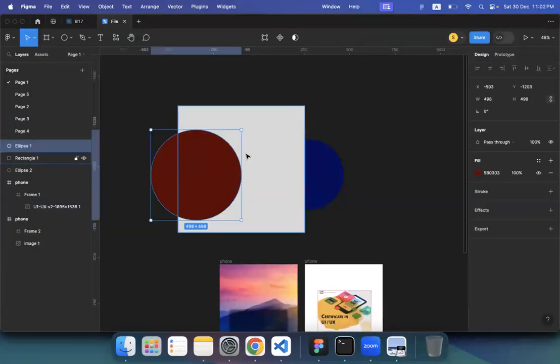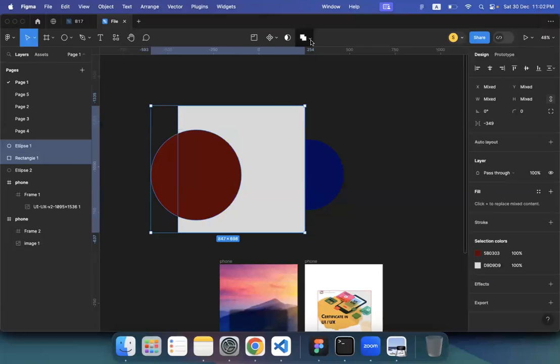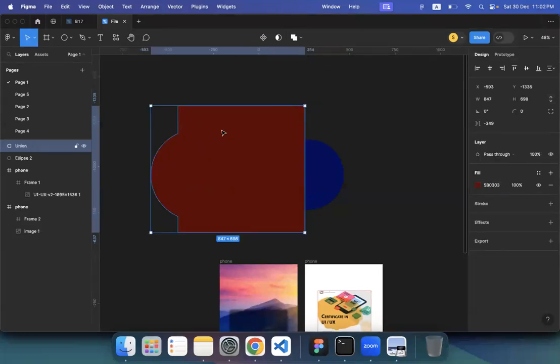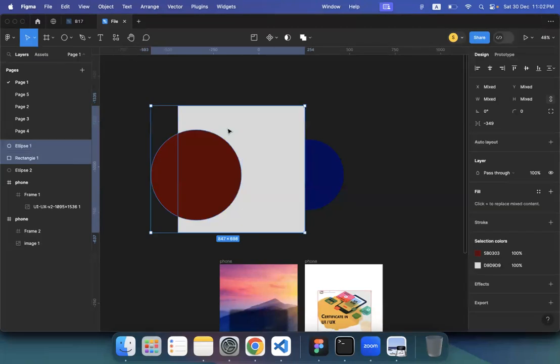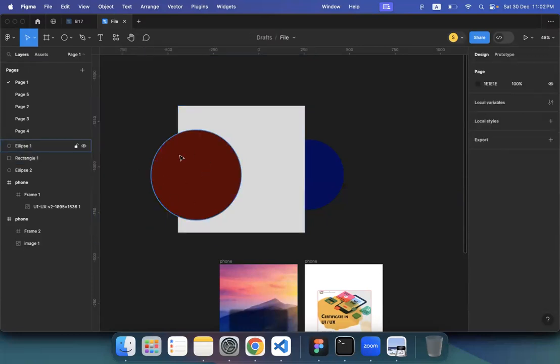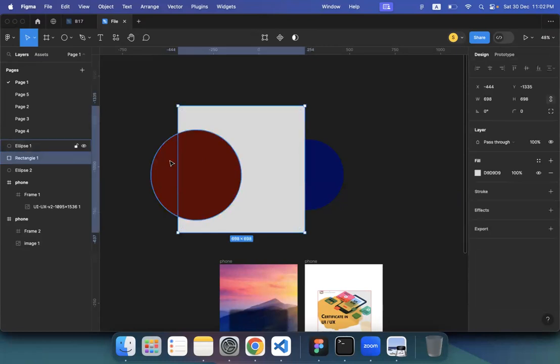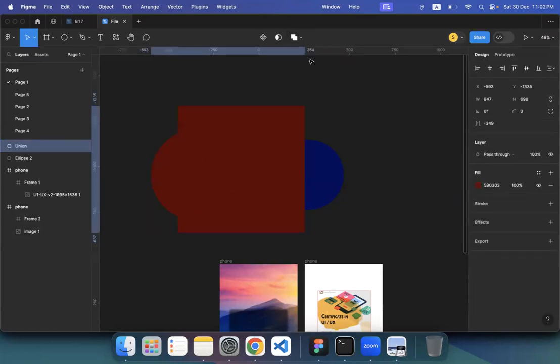So if you select two, we have one option, union selection. If you union selection, it will show the whole two layers area on your screen, and it will be highlighted, it will have the color of the upmost layer. So the red color layer is the upmost layer, so it will change the color to that.